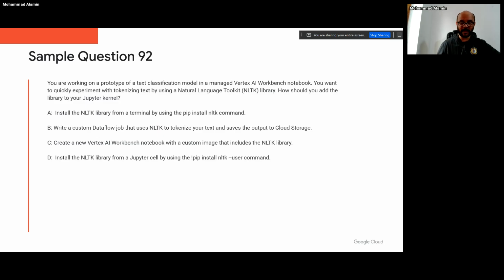This is what the question said. You need to add a Python library to the notebook kernel. And the goal is rapid prototyping, not a productionized pipeline yet. This is just for the experiment. And you need to install the Python library in the notebook kernel using the managed Vertex AI Workbench notebook.